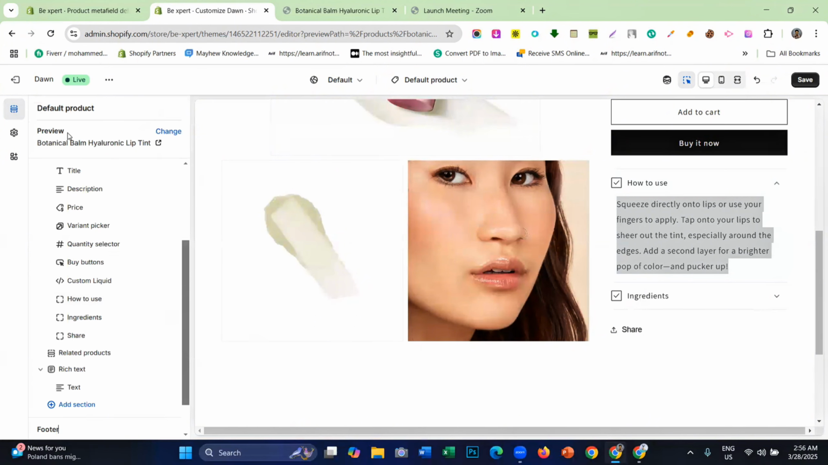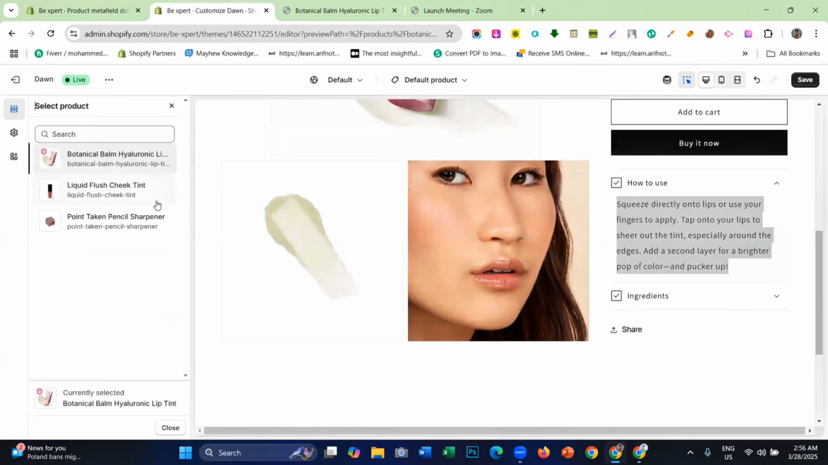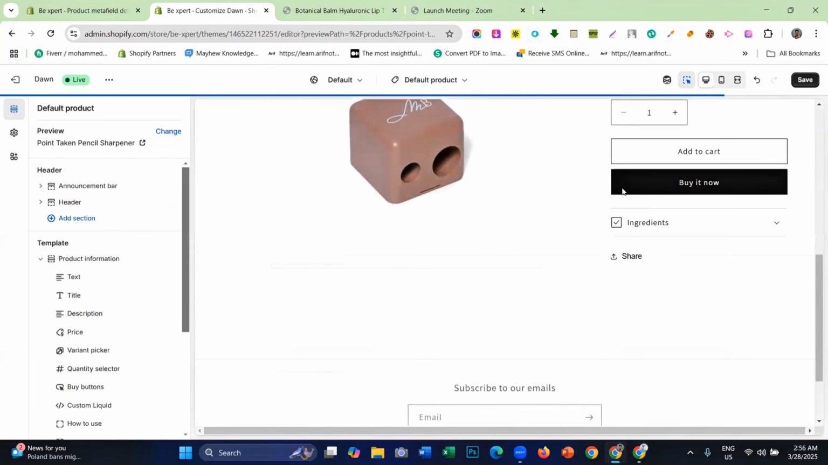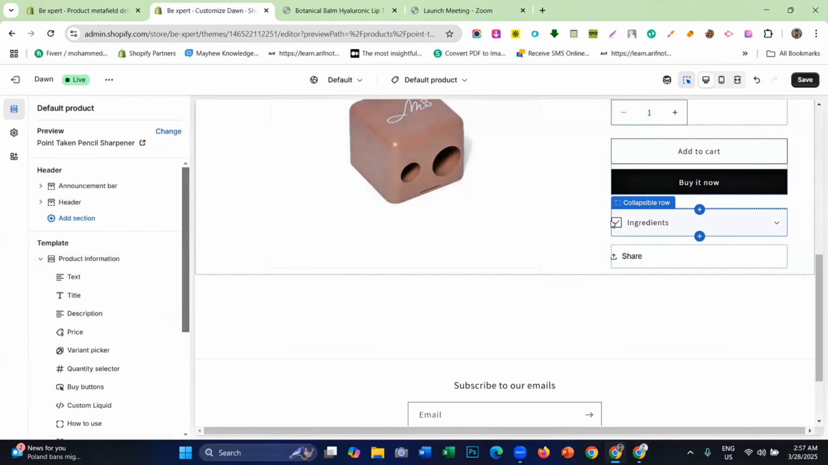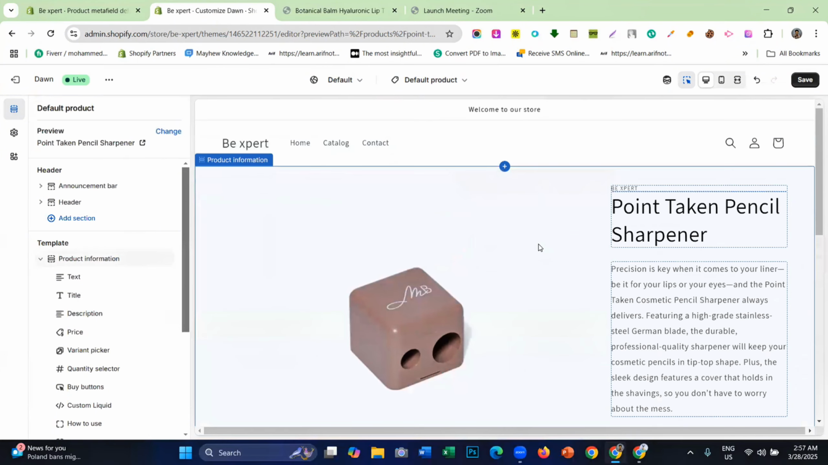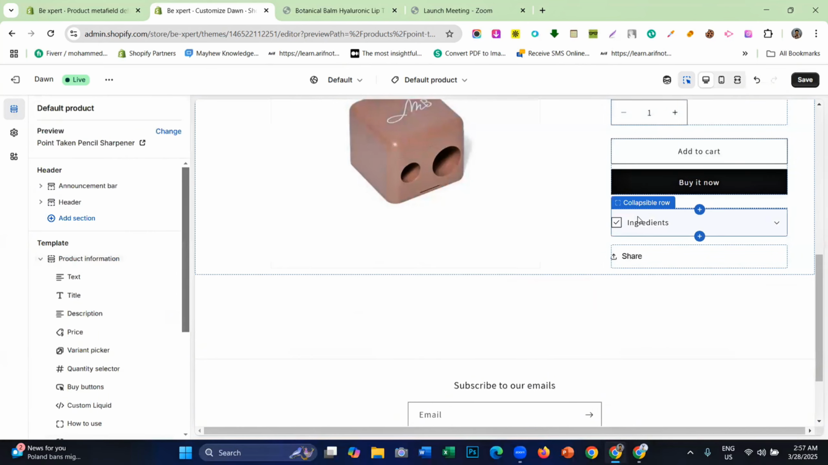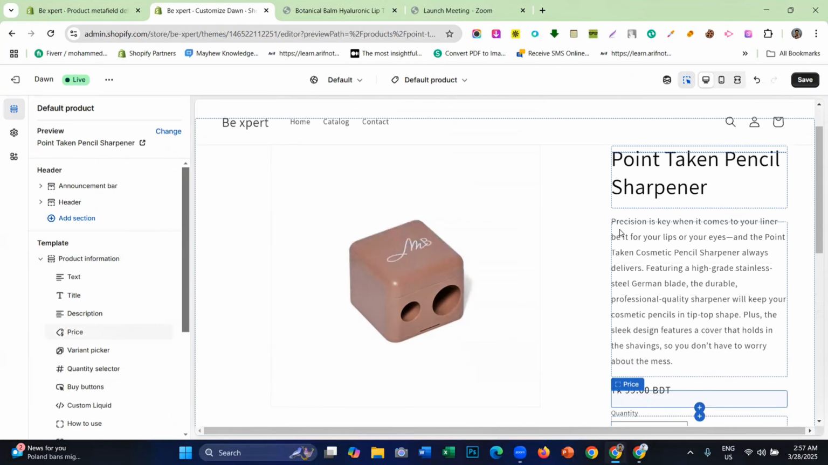But if I go to any other product page that doesn't have this content, like this pencil sharpener, you will see that this tab is hidden from this pencil sharpener page. So the condition is working like this: if any of your products have the metafield, then this tab will appear on the product. But if the product doesn't have any metafield content, then the tab will be hidden from that product page.